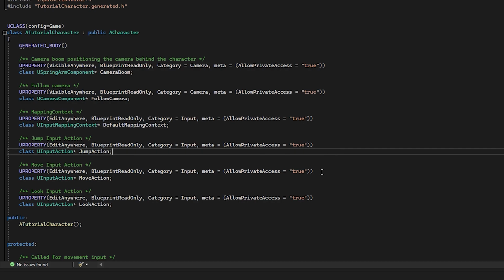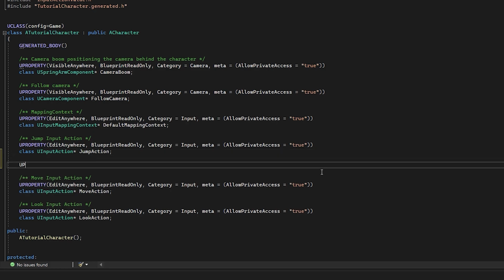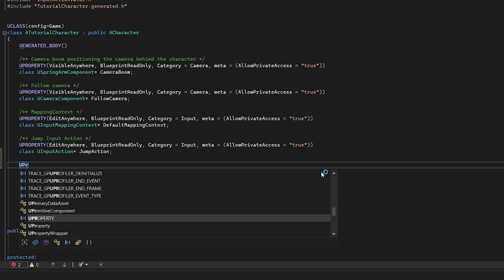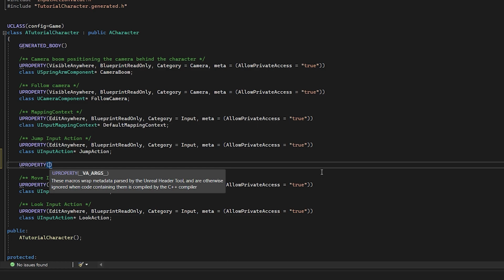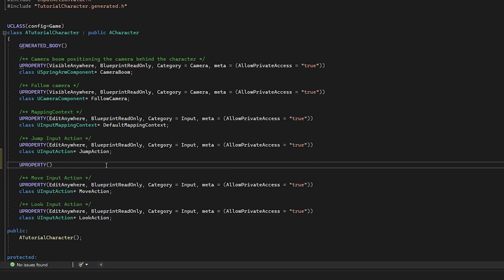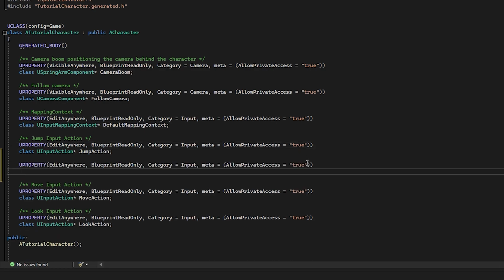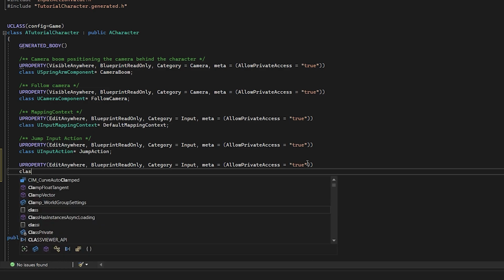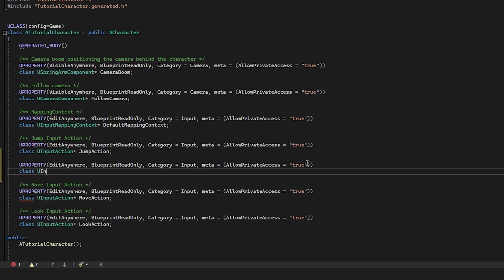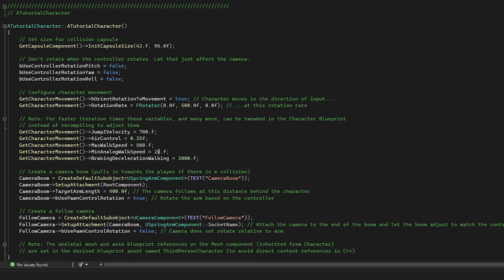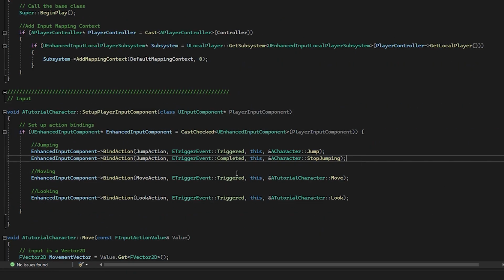So here under the jump action, we will define a new action. So UPROPERTY in parentheses. Actually, let me just copy paste this, I don't need to write. We're gonna say class UInputAction gliding action.